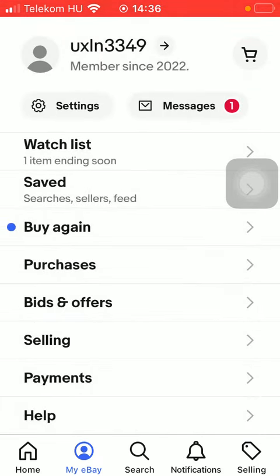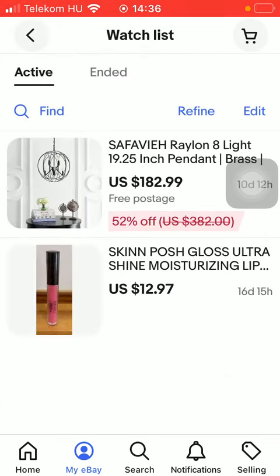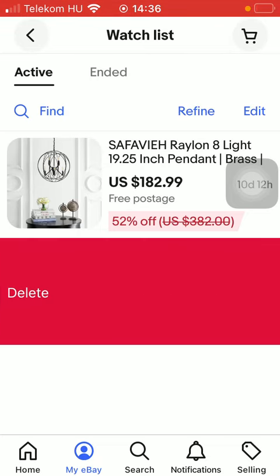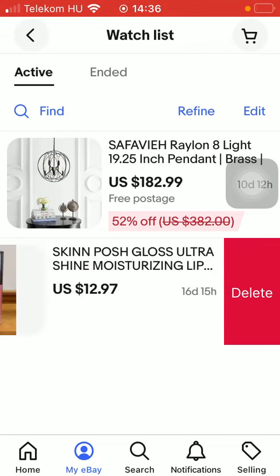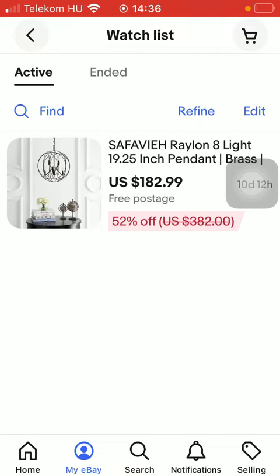tap on the watch list section, which is the first one, you are going to see all of the items that you have added to your watch list. If you want to get rid of any of these items, slide to the right side of the screen until this delete button appears and tap on it. So as you can see, it has been removed from your list.